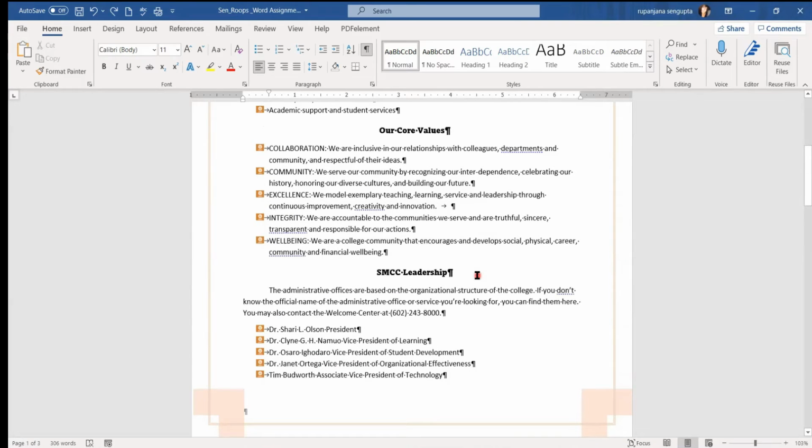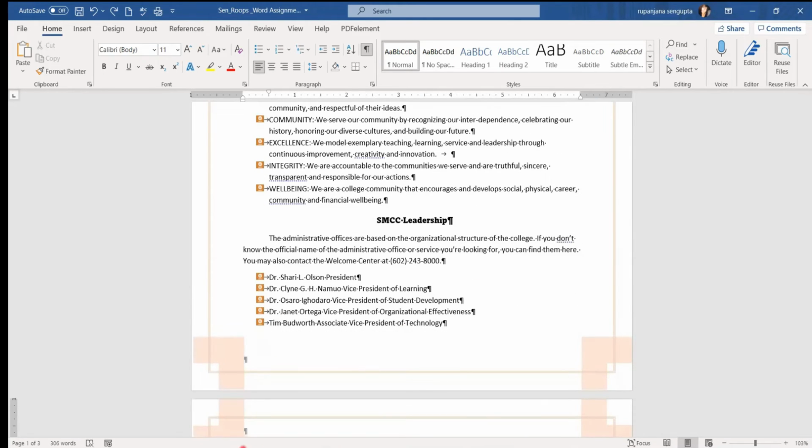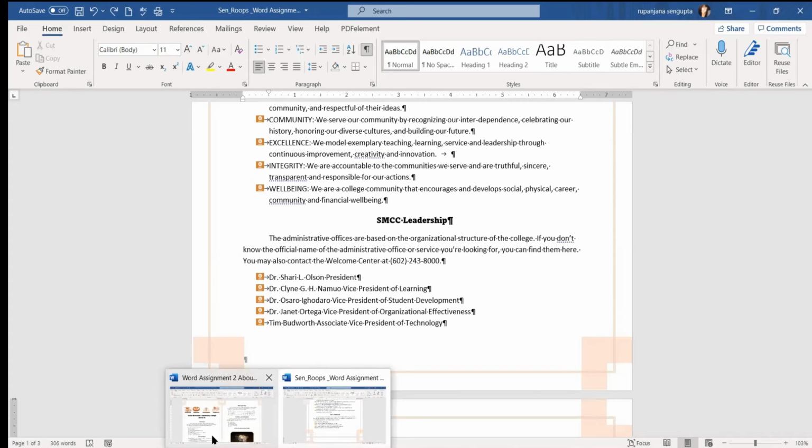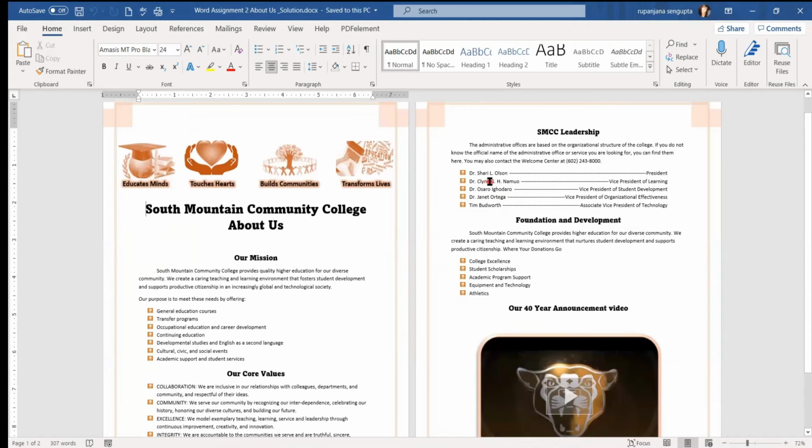Next step is we are going to set some tabs. And let's see the end product, what we mean by tab. And you can see all our SMCC leadership has tabs set right at 6 points. So we are going to also set a tab in our document.